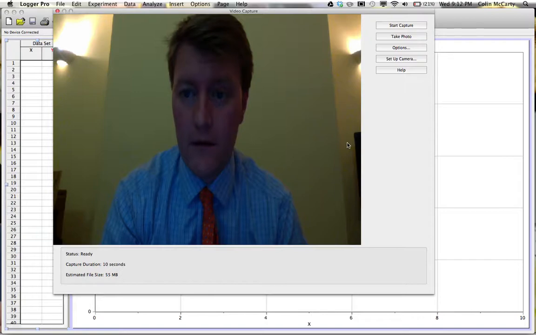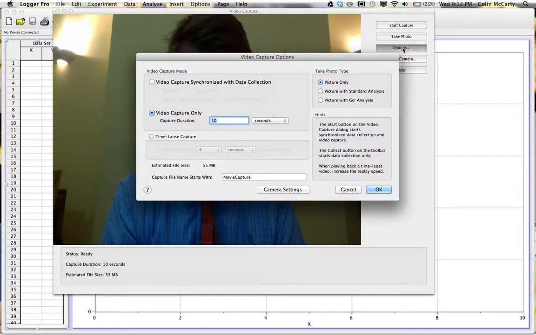And we have some buttons over here on the side. The first one I'm going to click is Options. You can see here there are some video capture options. We're going to keep it at 10 seconds. We shouldn't need more than 10 seconds to collect this data.